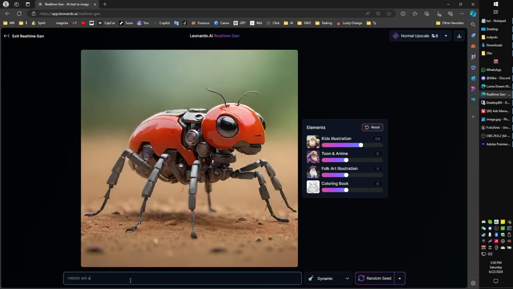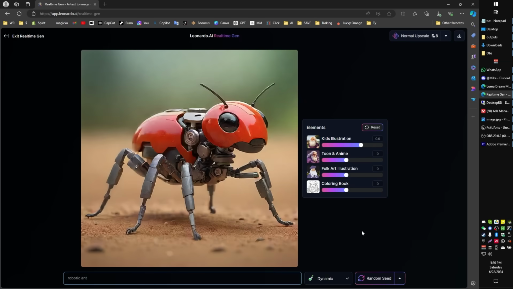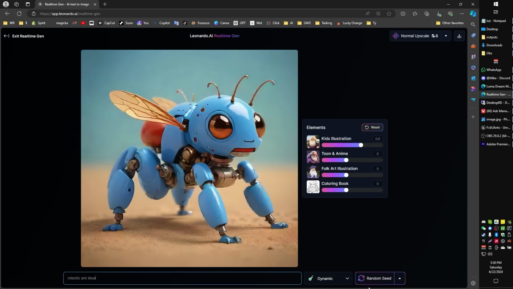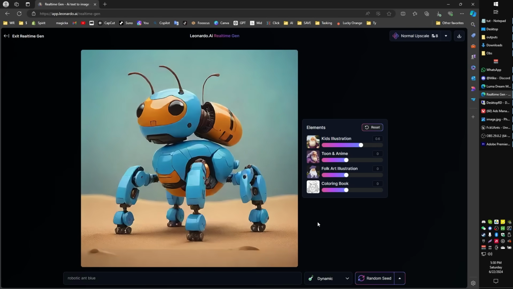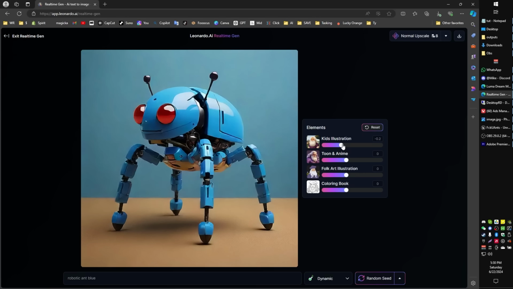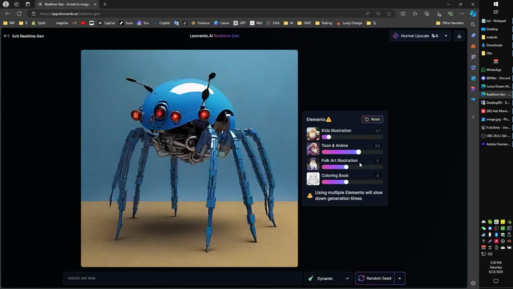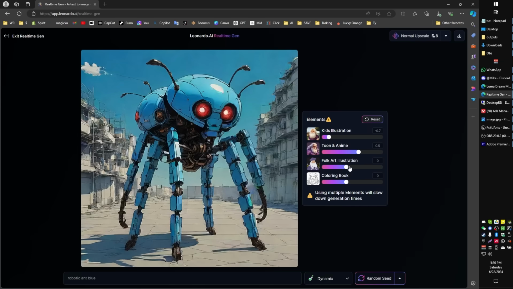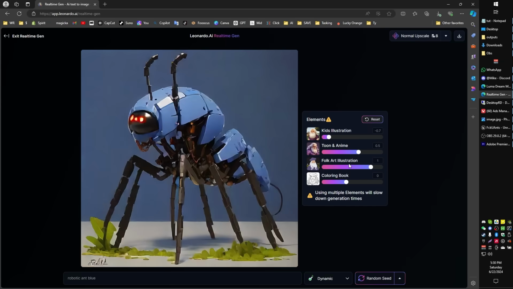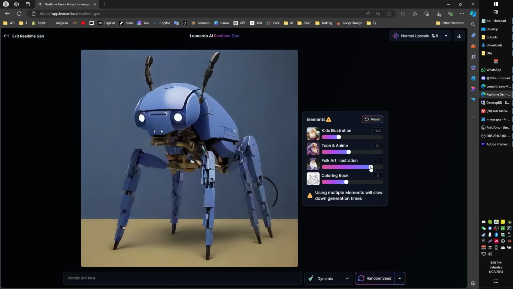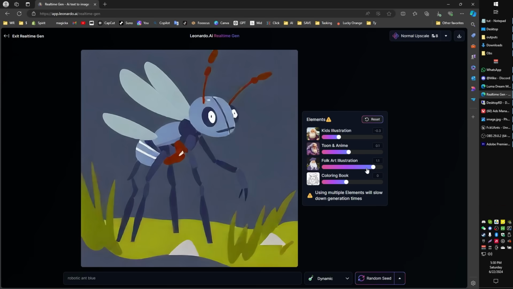Robotic ant. What's a robotic ant? Well, that's twice as good, right? Or twice as many. You can change the color around, change the seed around, regenerate, and you get a consistent art style. And of course, there's a bit more kids illustration. If you dial it back a bit, it'll get to be more of a serious looking illustration. You can amp up the anime. You can increase the folk art, and that makes it more like a Brothers Grimm type of sketch, something that would have been drawn in fairy tales of old.